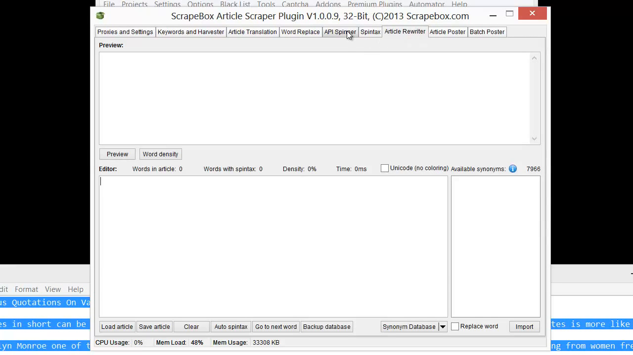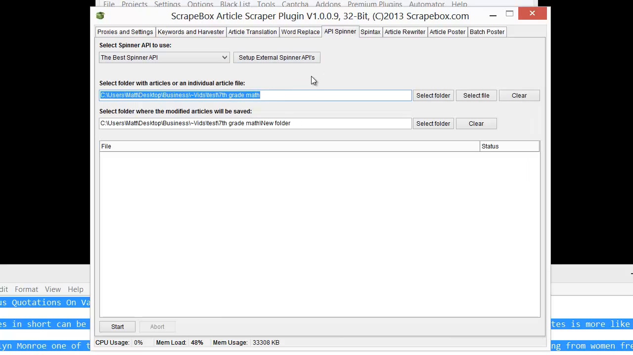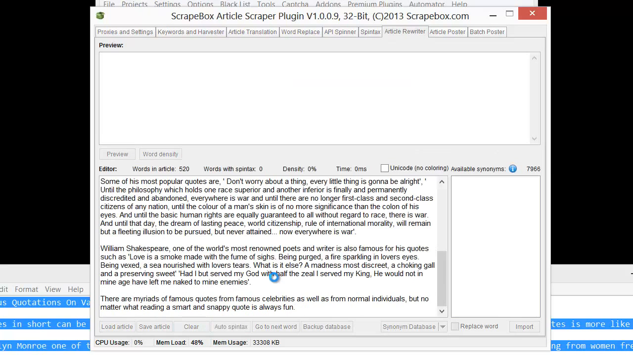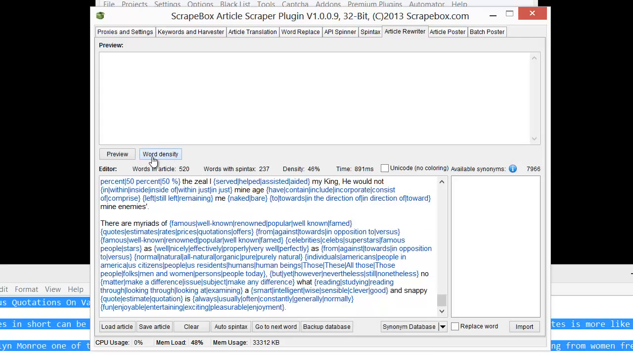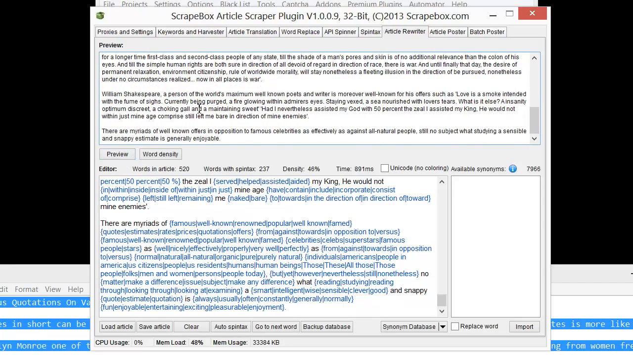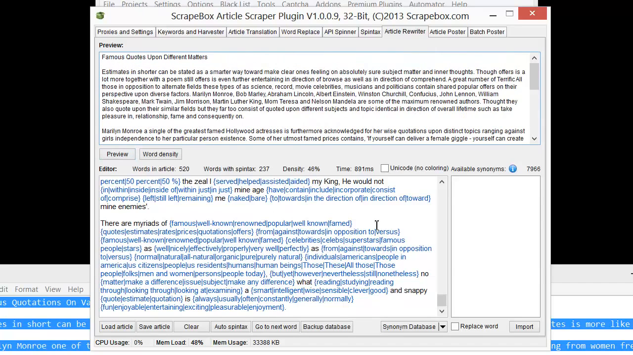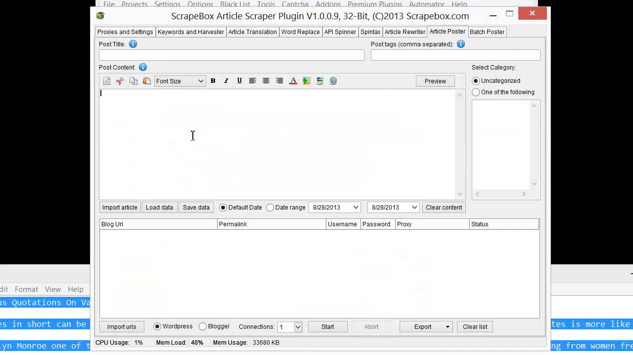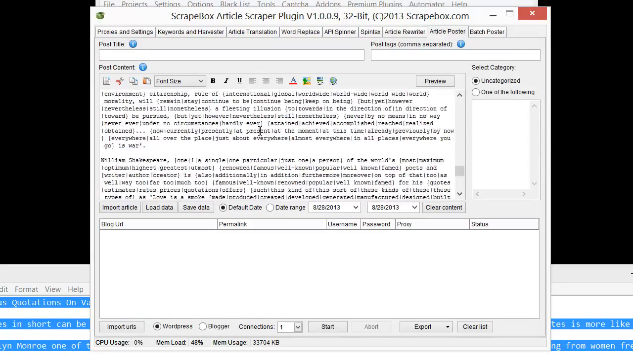There is, of course, a word or API spinner here where you can use the best spinner and whatnot, but I'm just going to go to the article rewriter and paste it in here. I'm going to hit auto spin text, and then we can even look at word density and that sort of thing, but we can get previews, and that'll work for us. So I'm then going to take, and I'm just going to copy this and put it here in the article poster. And I like this because it's a nice little editor here that I can use.